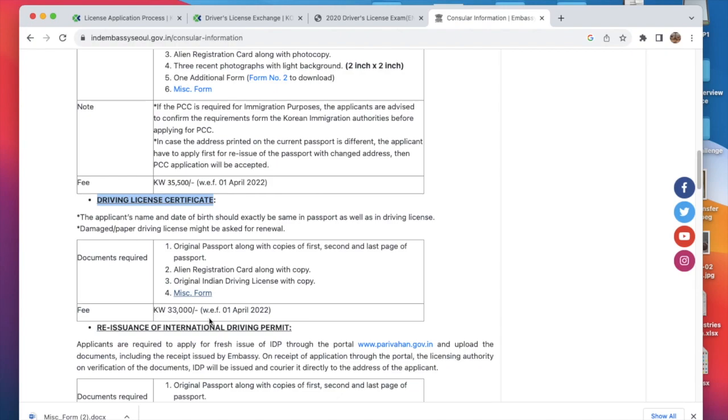But the fee is 33,000 here, but they charged me 35,500. It's not cash. You have to pay through online transaction. So if you don't have an online transaction or banking system, when you don't have online services, then try to find out a way how you can transfer online beforehand. This is very important for you.